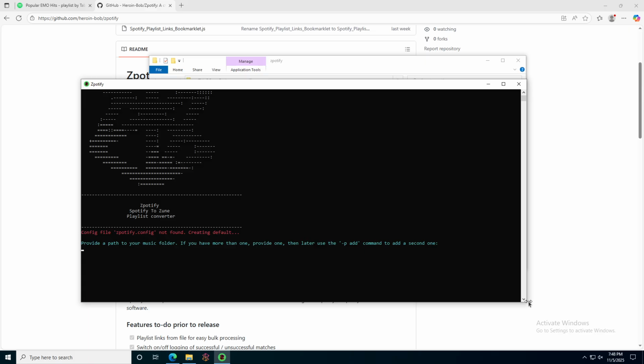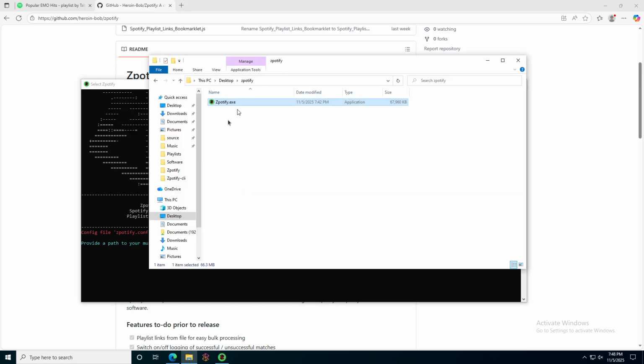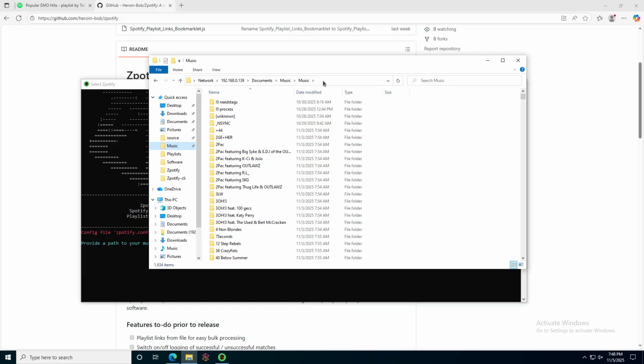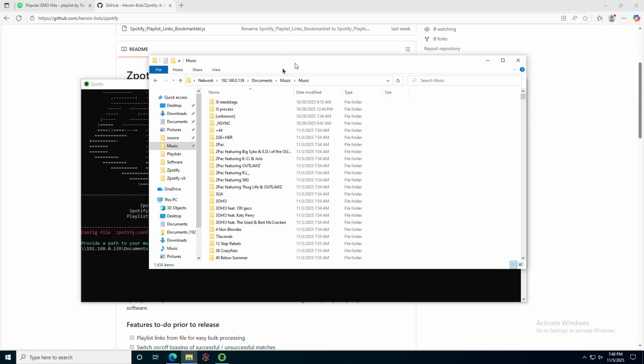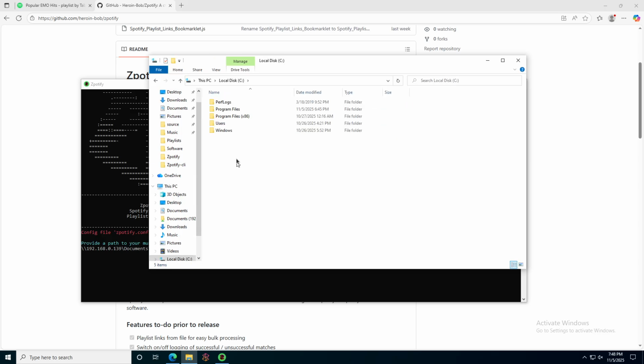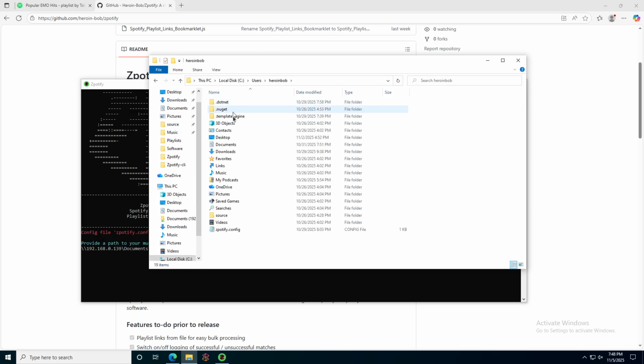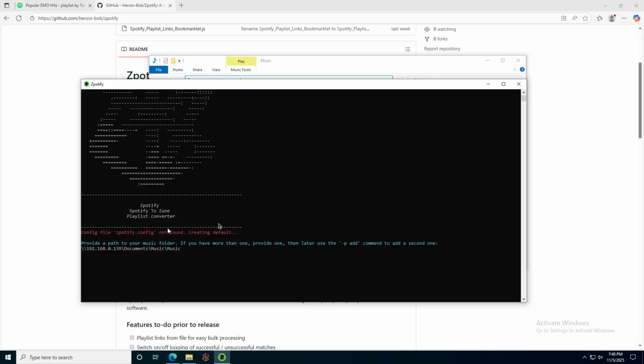I'll demonstrate that shortly. Now, on first launch, it's going to say that the config file was not found, and it's going to create it. And all you need to do is provide a path to your music folder. Now, my music folder is stored on a network drive. So what I'm going to do is go to that folder, copy it, and paste it in. If your music folder is somewhere on your computer, do the exact same process. Say if mine was under my music folder, I would want to go to, where's music? Music, and then I can copy that and paste that in.